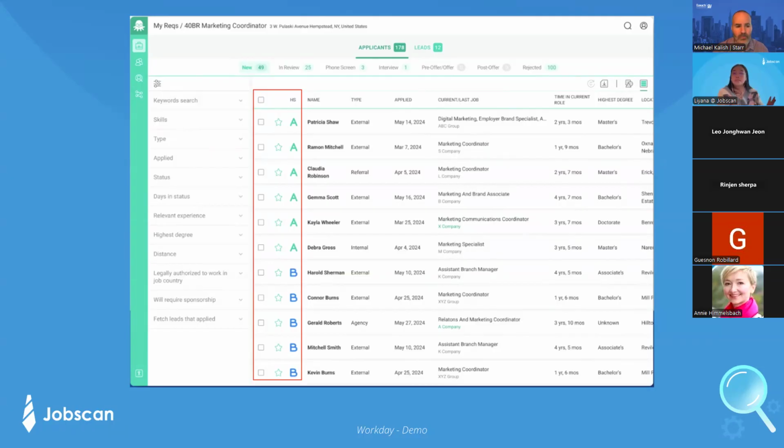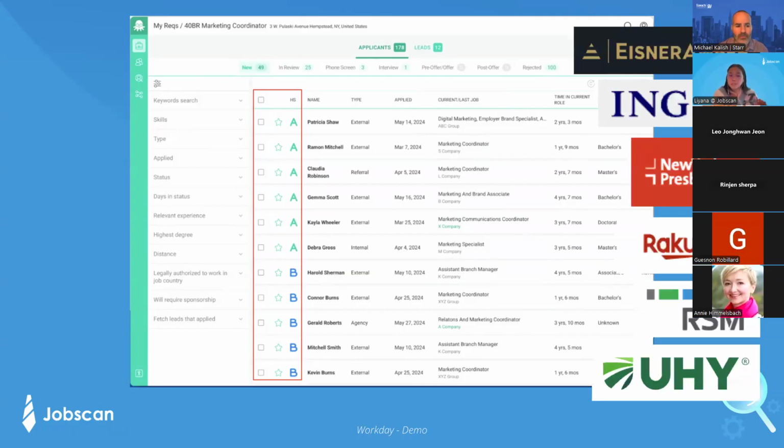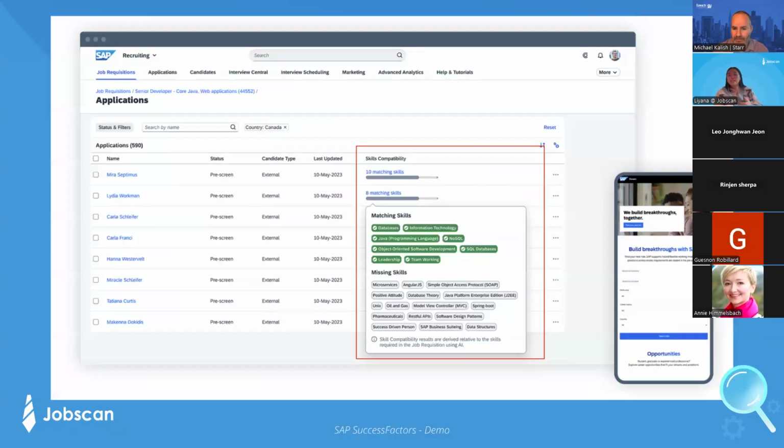All right, this is Workday. And these are the companies that are attending your career fair that utilize Workday. Okay, so a ton of companies are using Workday. Workday is very popular. This is SAP SuccessFactors, our third example here.